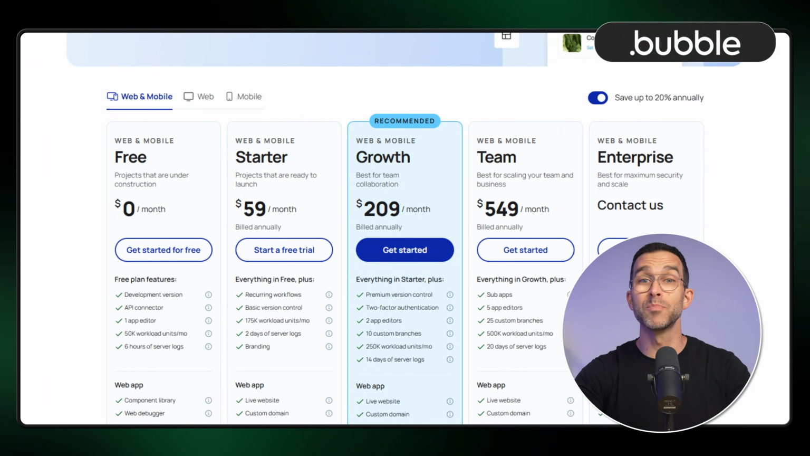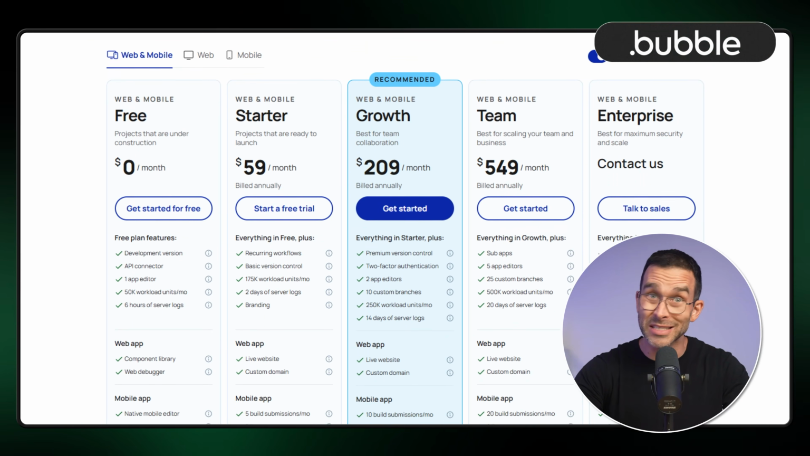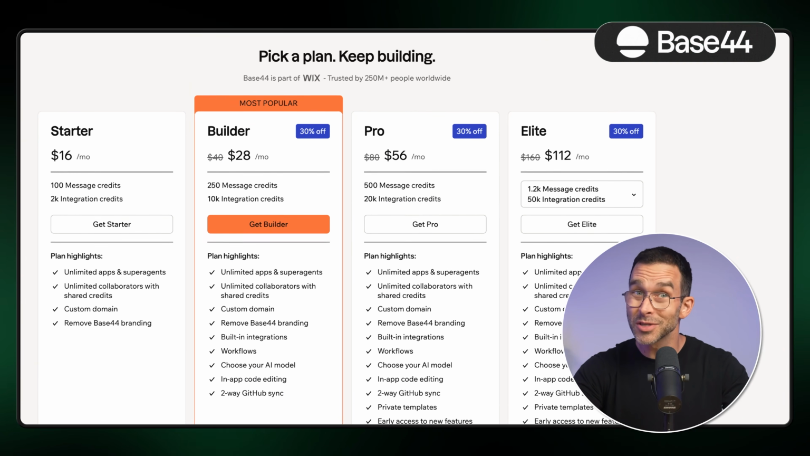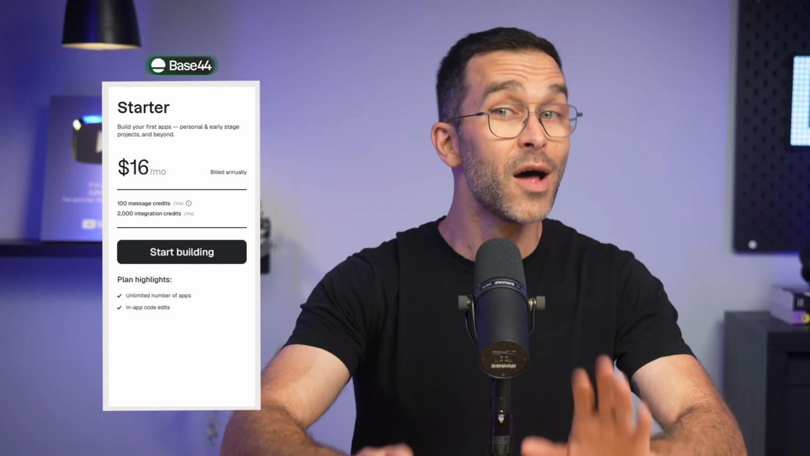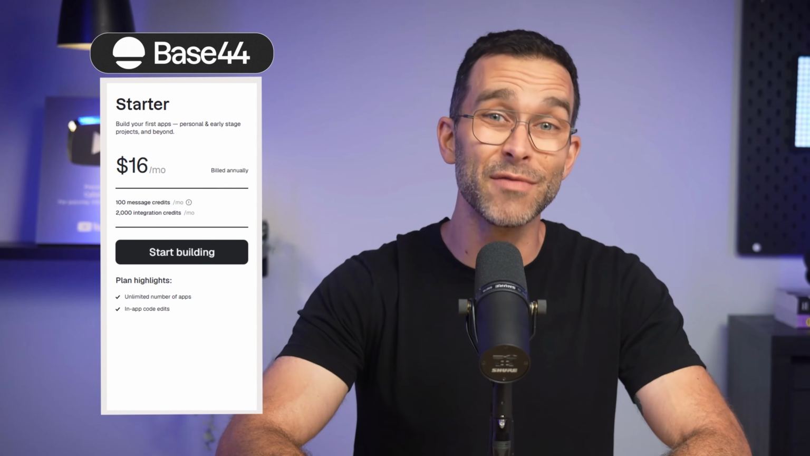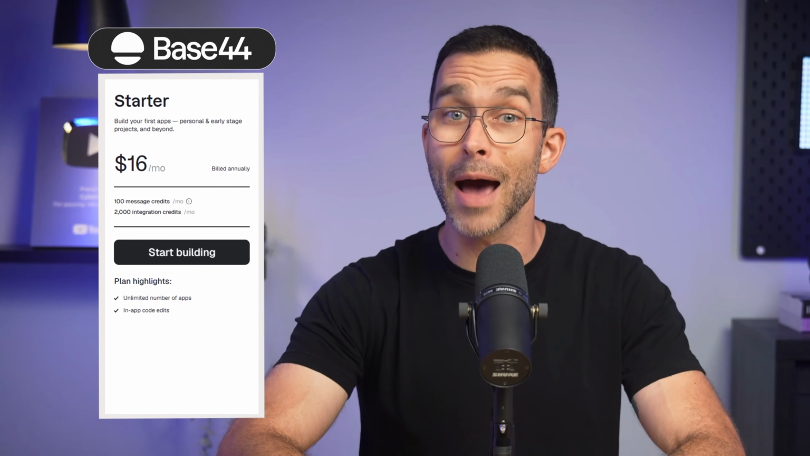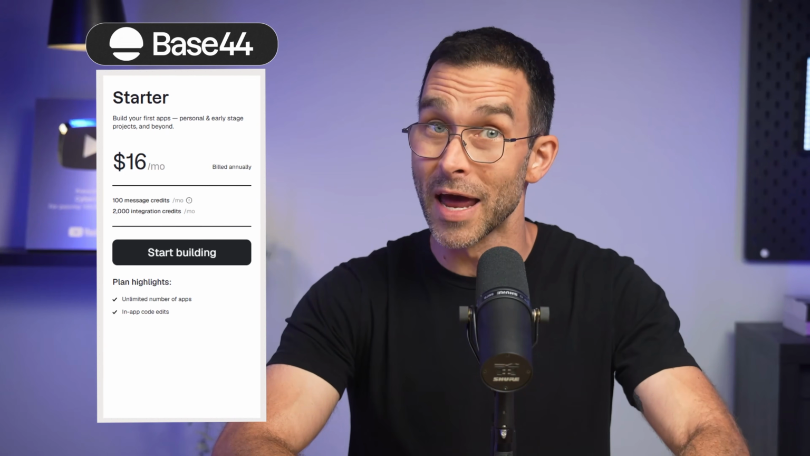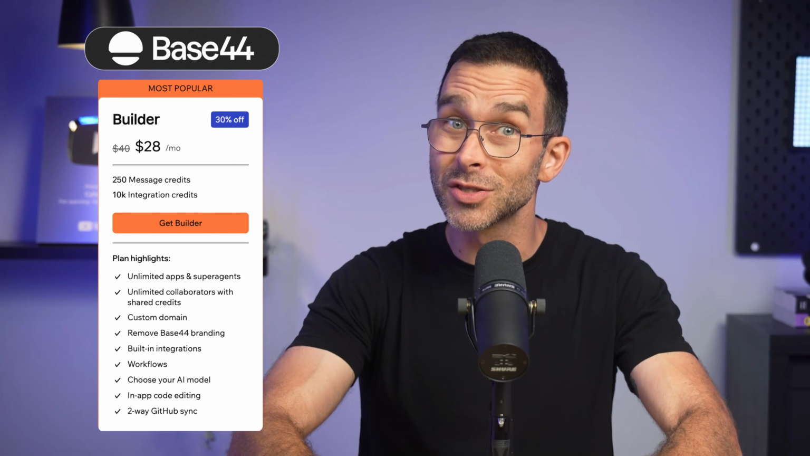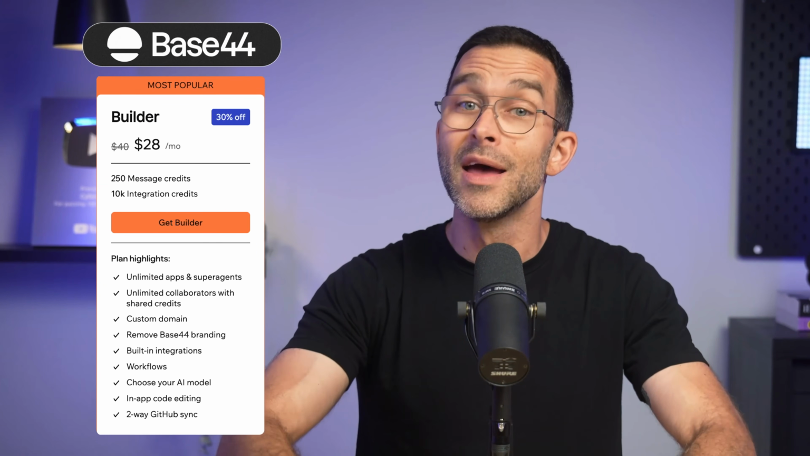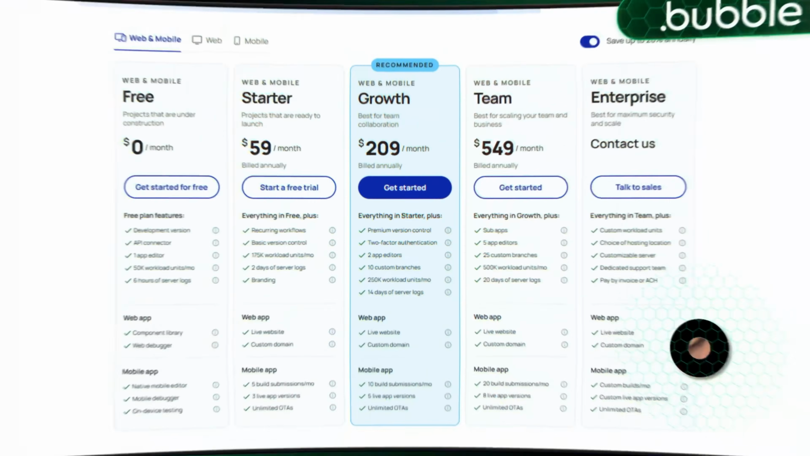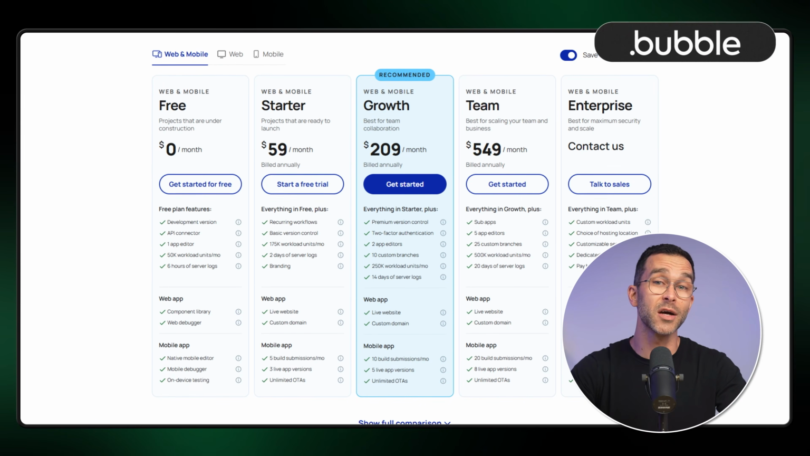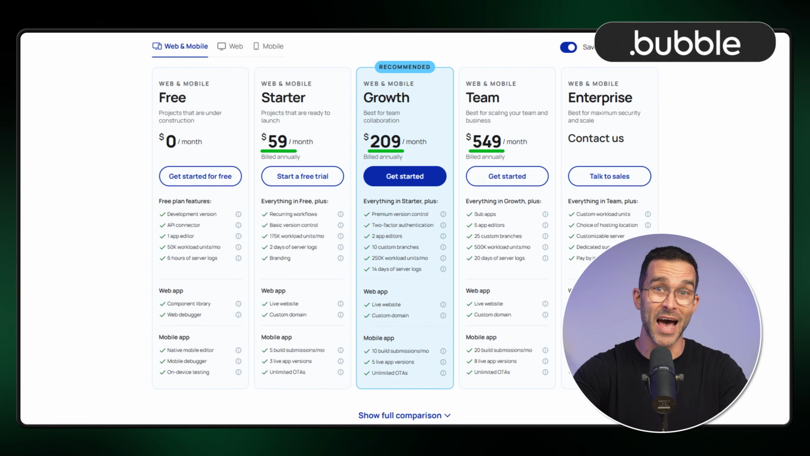And when it comes to pricing, Base44 and Bubble are pretty different. Even at a glance, you can clearly see that Base44 is overall cheaper than Bubble.io. Not only that, but Base44 even lets you build and launch a complete app with the most affordable starter plan. However, if you're serious about your project, I recommend the Builder plan, as it lets you connect your GitHub account and export your code.